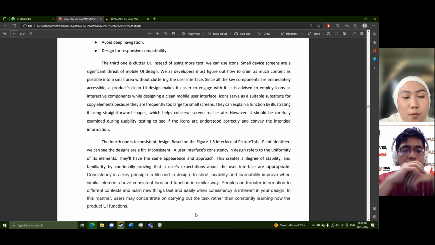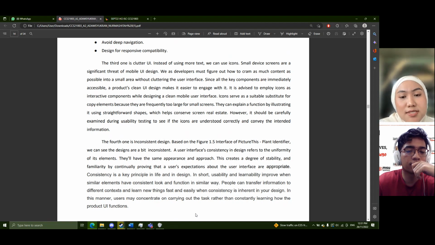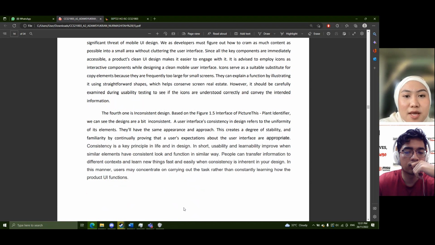Okay. So the fourth one is inconsistent design. Based on figure 1.5, the interface of Picture This, we can see the design is a bit inconsistent. The user interface design should have uniformity of its elements, so they will have the same appearance and also the same approach. So to create that stability, they need to use the same color and also the same elements, not very different ones. Okay.